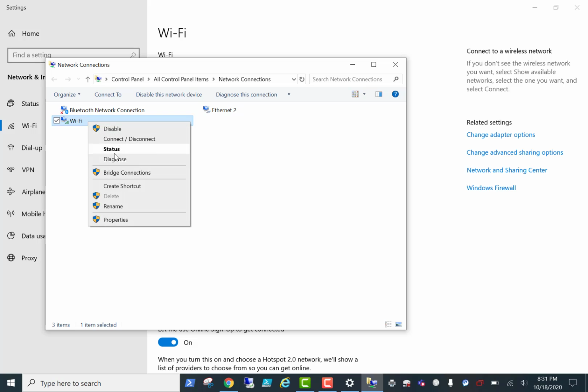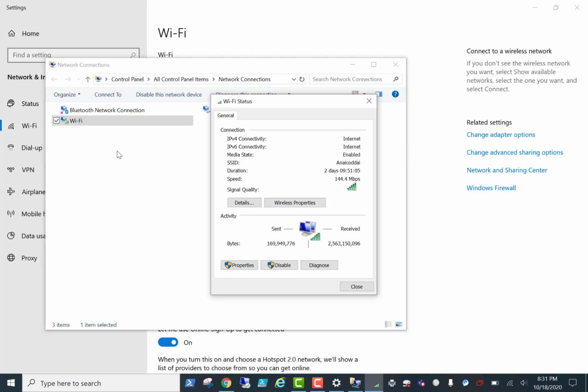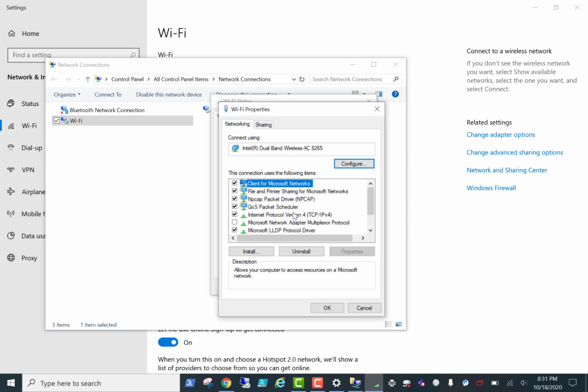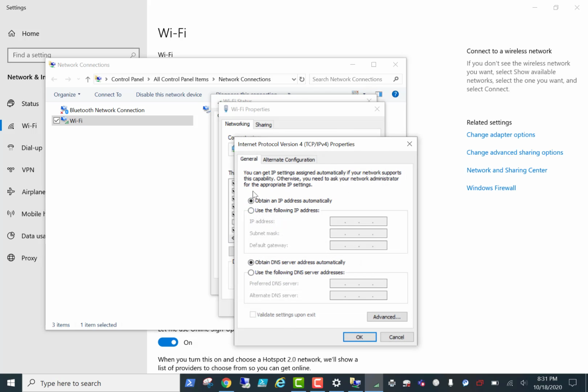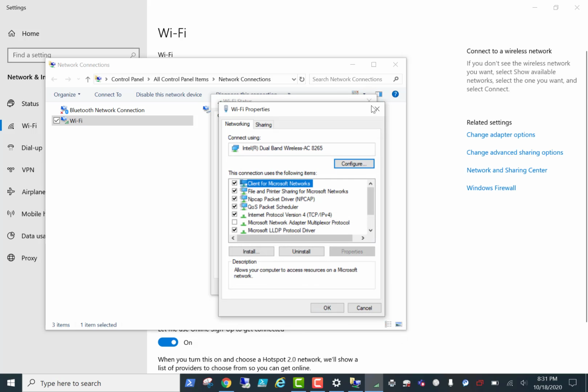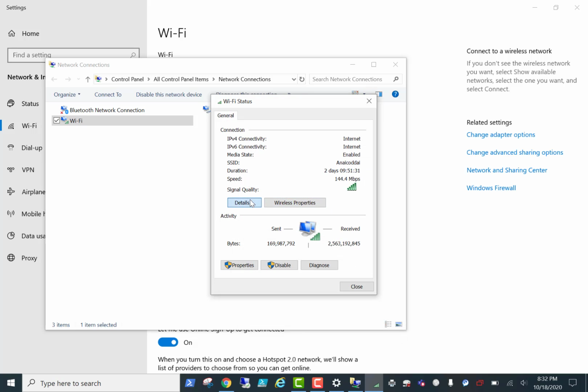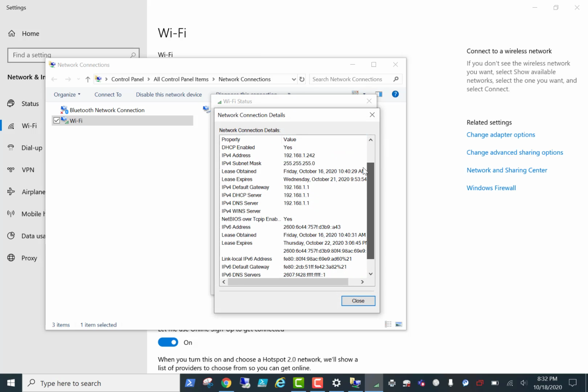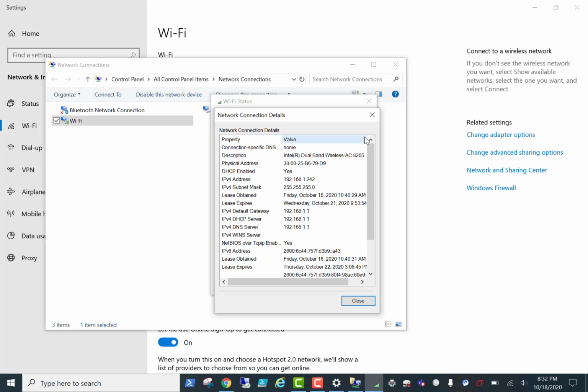Let's take a look at the status. This is the status of my Wi-Fi, and if you look at the properties and go to IP version 4, I am obtaining the IP address automatically. Also, I am obtaining the DNS server addresses automatically. If you go to details, you can see all the information you are getting from your DHCP server.